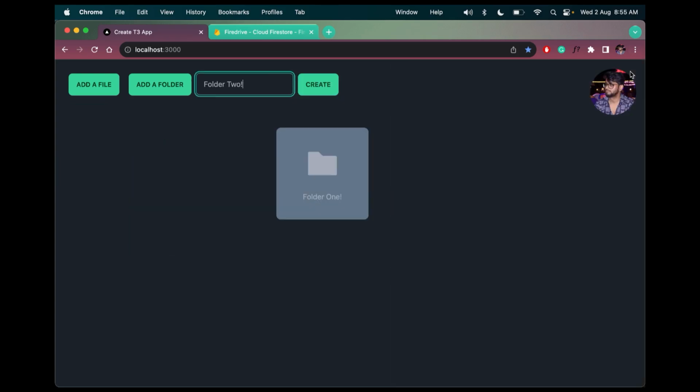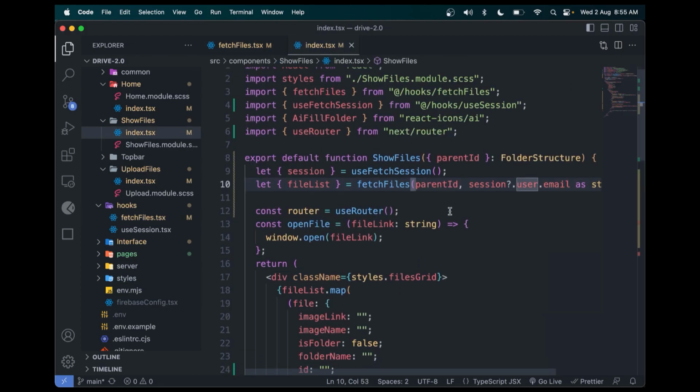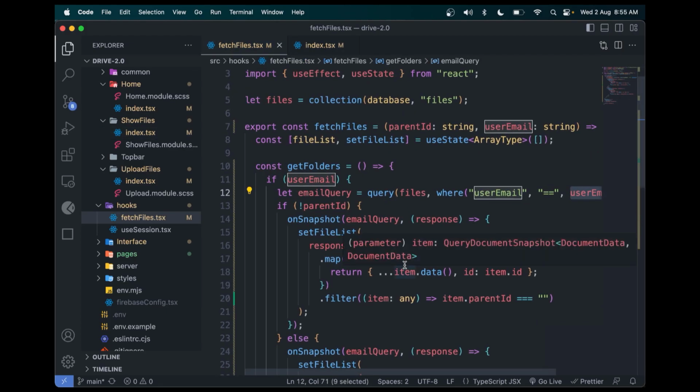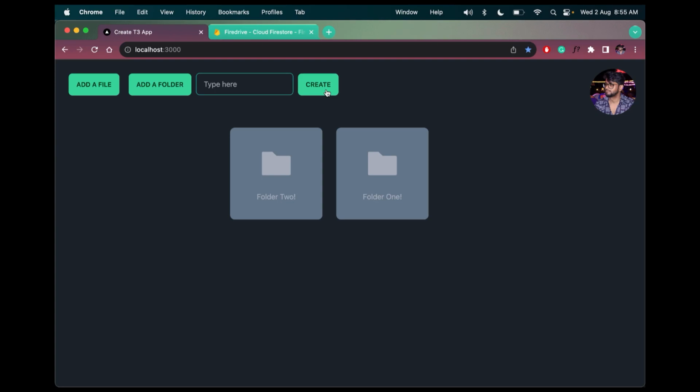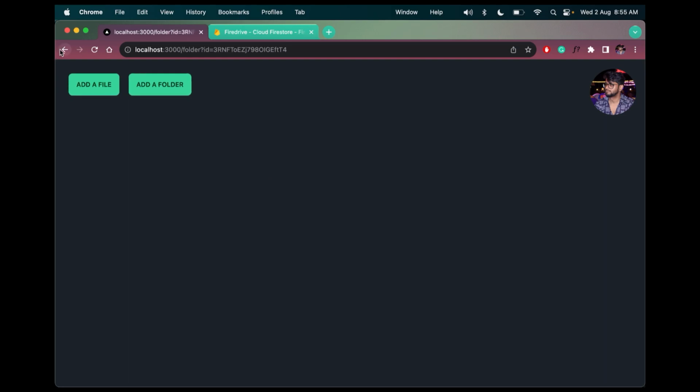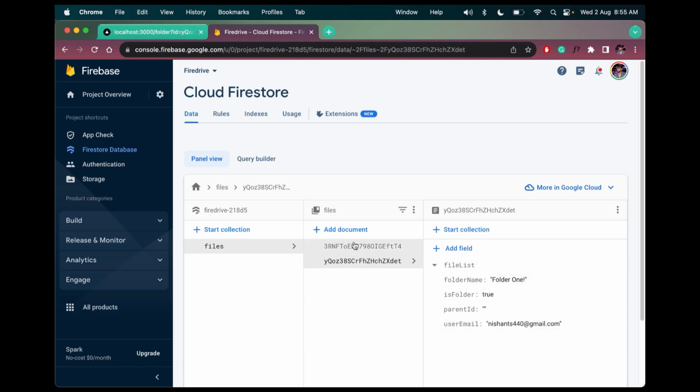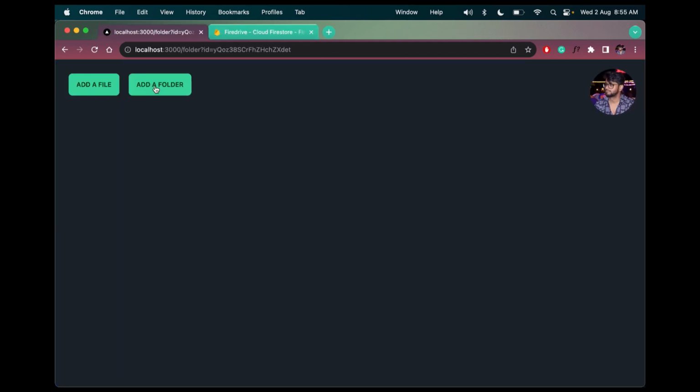So let me close console. Are we having any console logs? No. Fine, perfect. Let me click create. We have this folder 2 as well. Now open folder 2. This will be empty. Open folder 1. We are having nothing here because it is containing no files or folders.